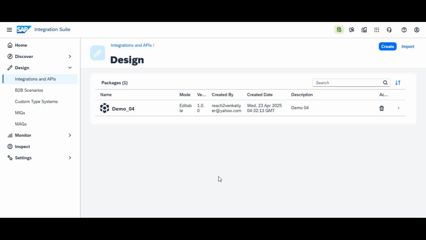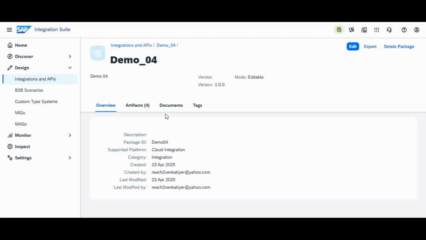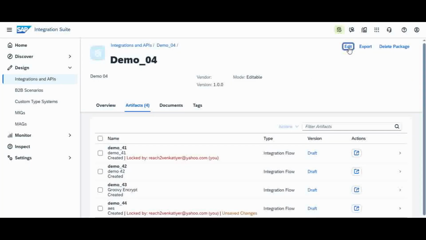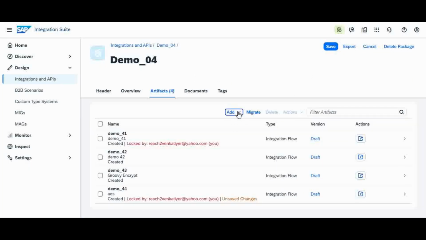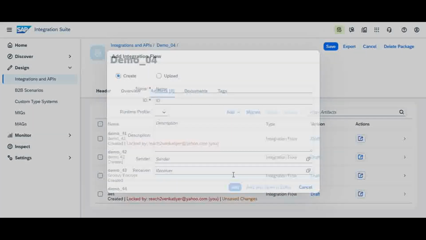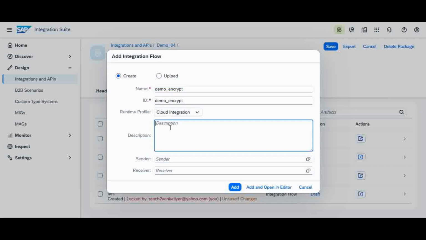Okay, now I am inside the iFlow. I will go to the package and I am going to create a new iFlow, integration flow. So I will say demo encrypt. Okay. Encrypt using Groovy. Add it.